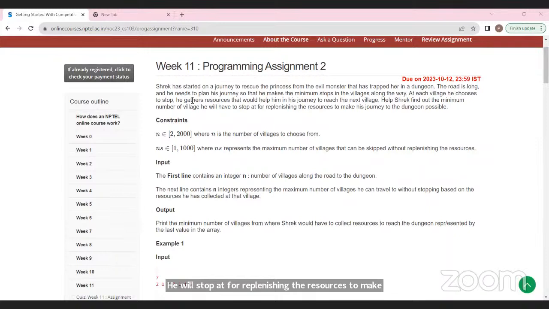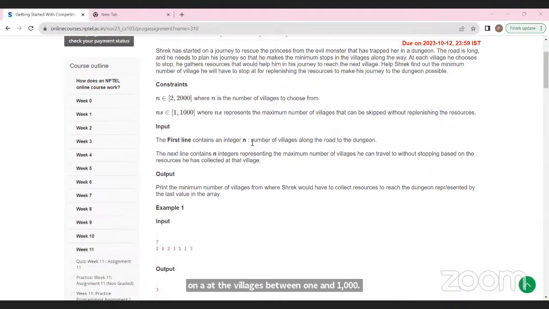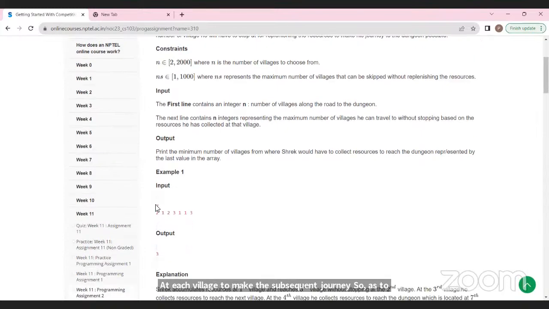Help Shrek find out the minimum number of villages he will stop at for replenishing the resources to make his journey to the dungeon possible. The constraints are that the number of villages is between 2 and 2000, and the number of resources that can be gathered at a village is between 1 and 1000. The input gives you the number of villages. The next line gives you the number of resources that can be collected at each village to make the subsequent journey. Going through this example, at the first village, he can choose to collect either one resource or two resources.